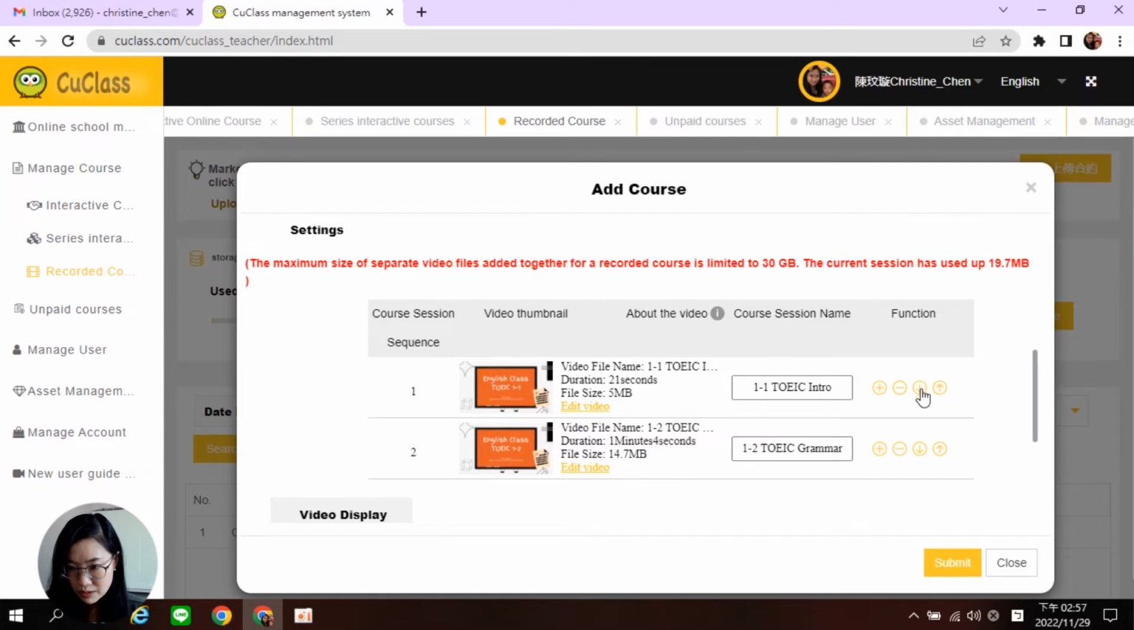And you can also delete these existing files if you need to. But now I'm going to show you how to use these. These are just for you to rearrange your sequences if you need to. So here I click on up and down.